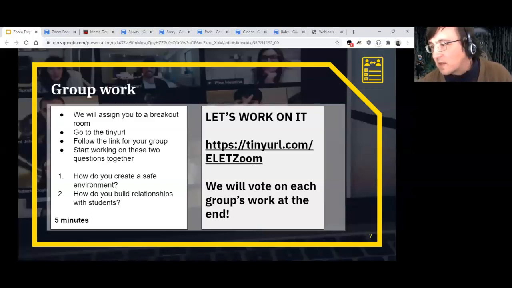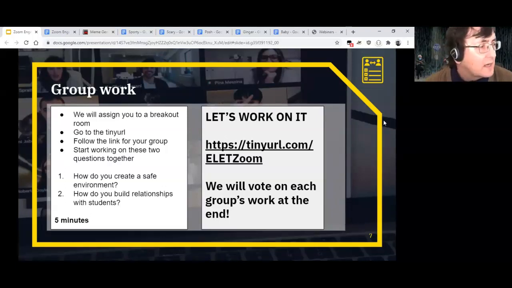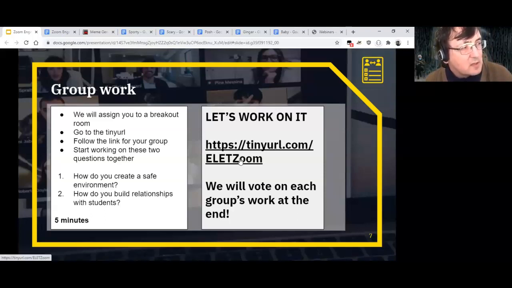So the thing you're going to do first, thank you, Melissa, for putting that in the chat, is follow that link, go to the appropriate breakout room, the room you've been put into, and then as a group, start working on talking through these two questions: creating a safe environment and building relationships.